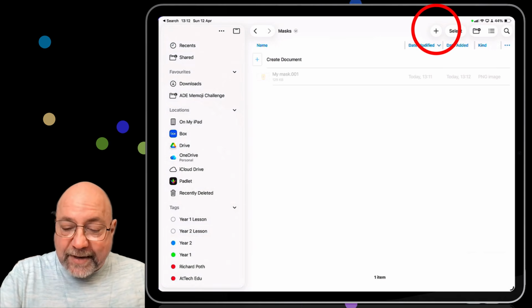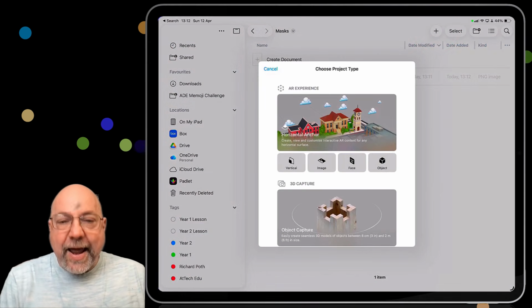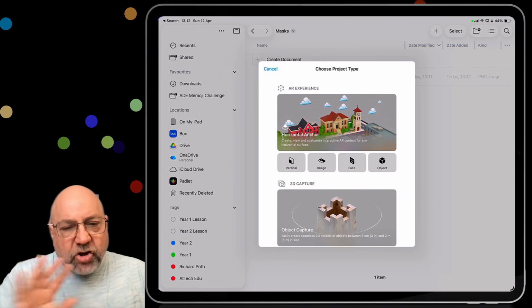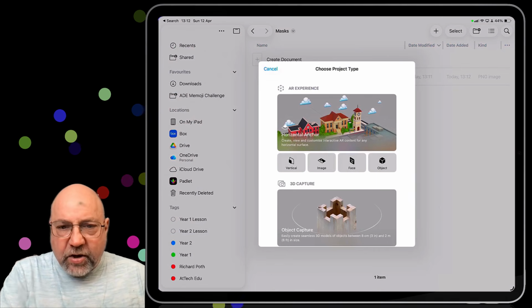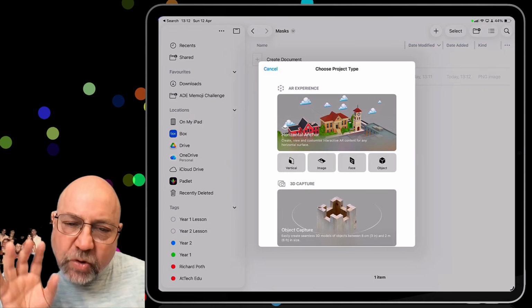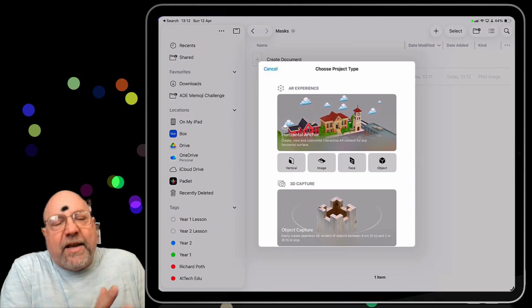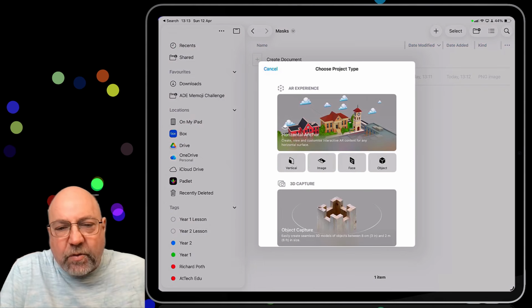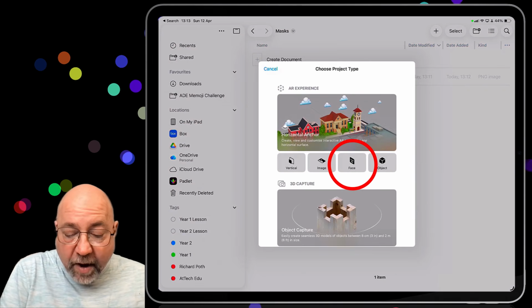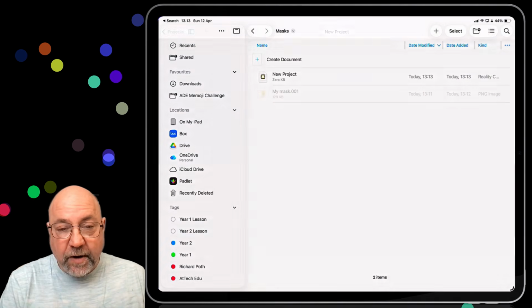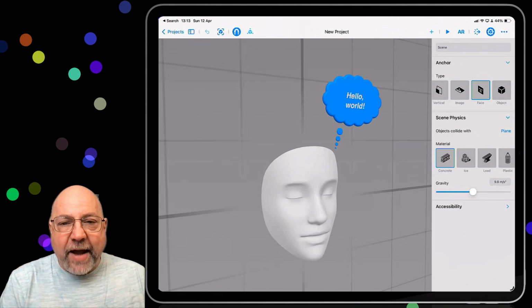So we're going to tap on plus. Now, this is where you need to choose which one you want. If we choose the horizontal anchor, then we'll have to delete the stuff and then choose the right one again. So we want to go straight away to face. So let's tap on face, like so. That's going to create a brand new project.